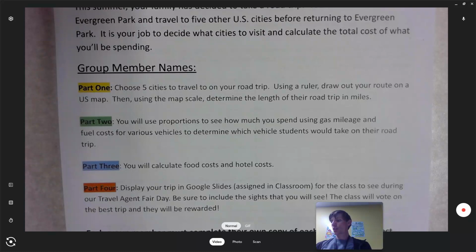We are going to start our summer road trip project here. For this trip, we're going to be choosing some cities to travel to as a group that you can determine for your road trip. You're going to choose 5 cities to travel to, and we're going to use some math calculations to calculate the cost of the whole trip. Today we're just going to talk a bit about part 1, okay?